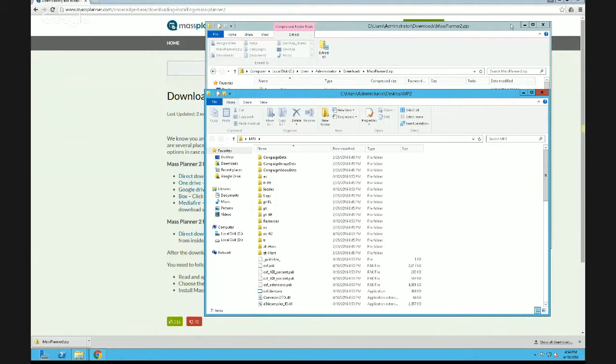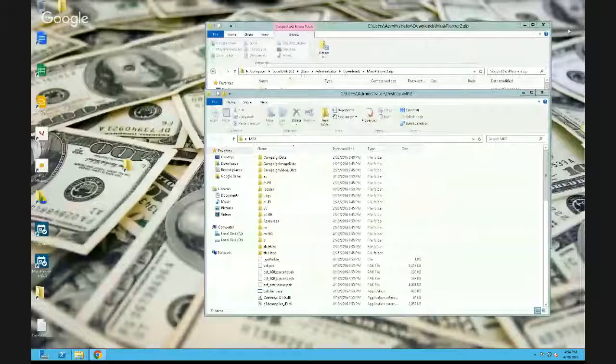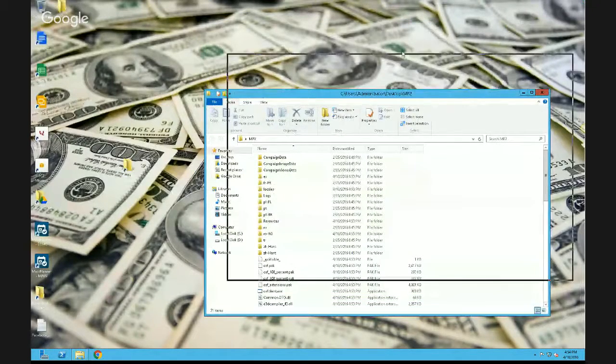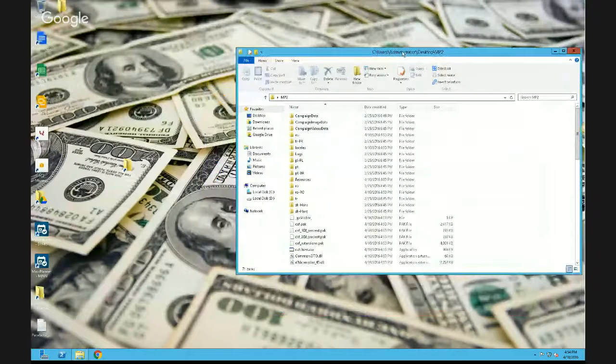So since we've downloaded that, we can close Google Chrome. Okay. All right. Now I can close this zip folder in the back, and I have my MP files here. Okay, so that's one thing. So you see my files are here.